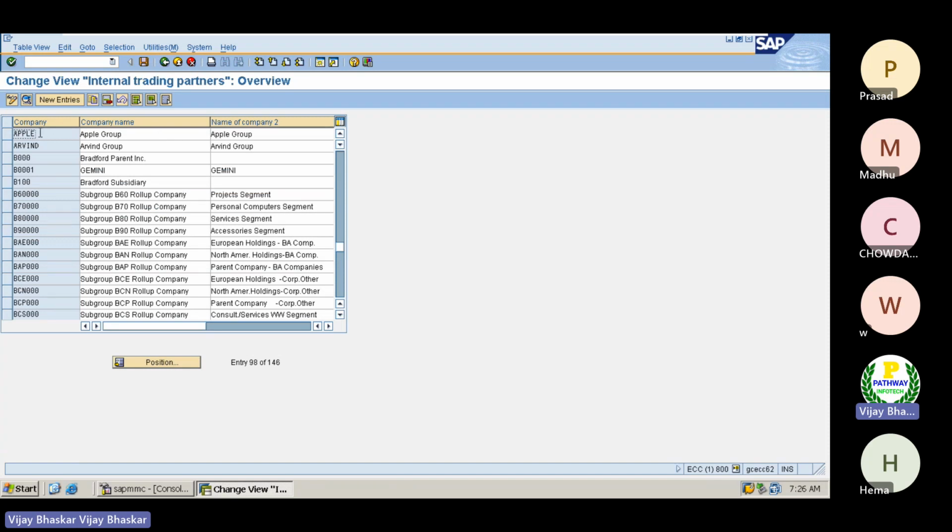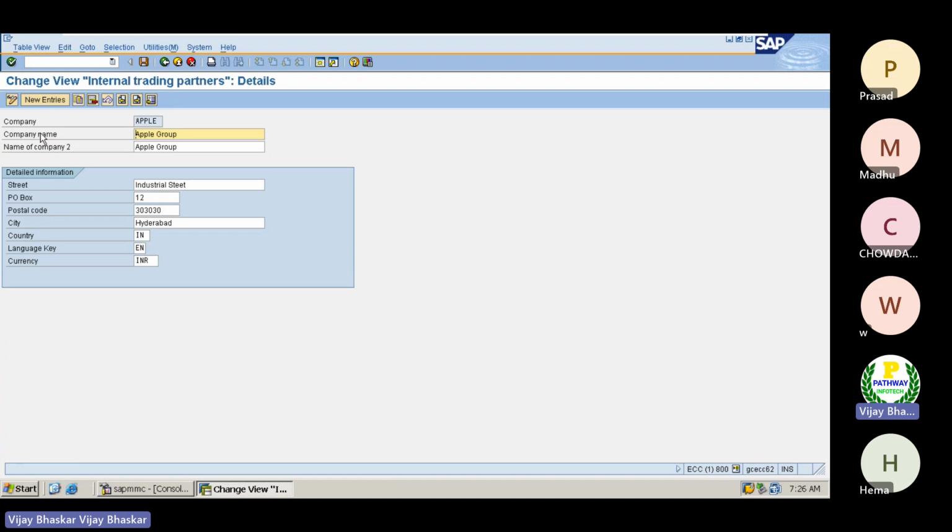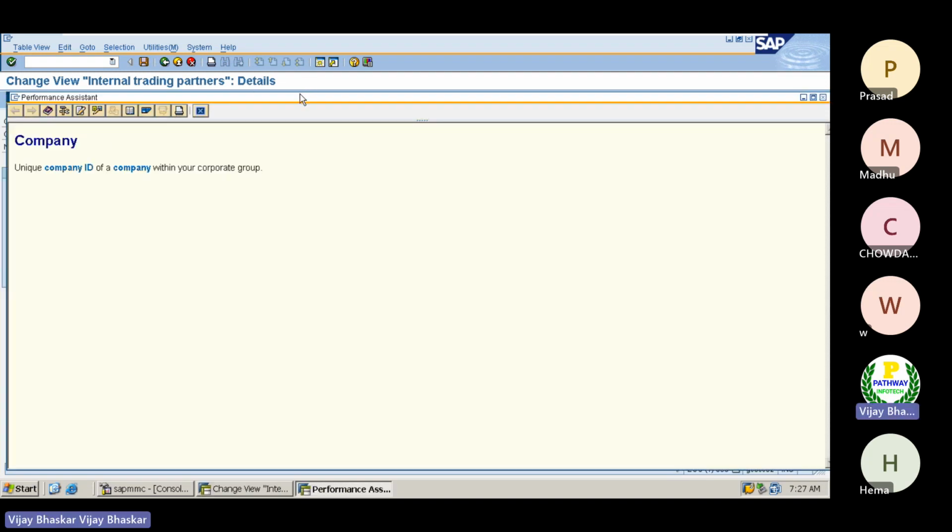So in which table is this information stored? A table is like one book, and one book has multiple pages. The table is a book, and under one table there will be multiple fields. Let us assume, how can I find the table in which the data has been stored? Keep the cursor here, then click on F1 on your keypad.